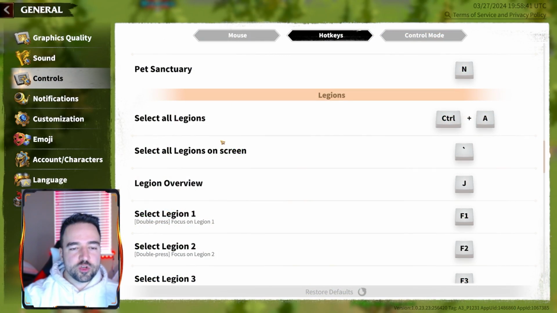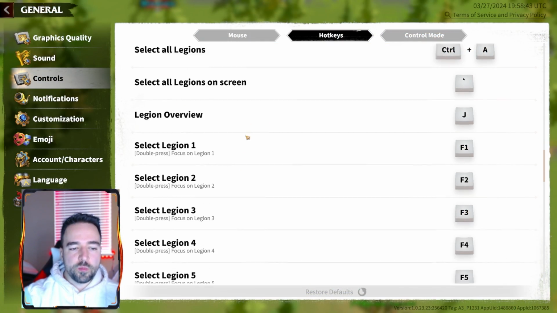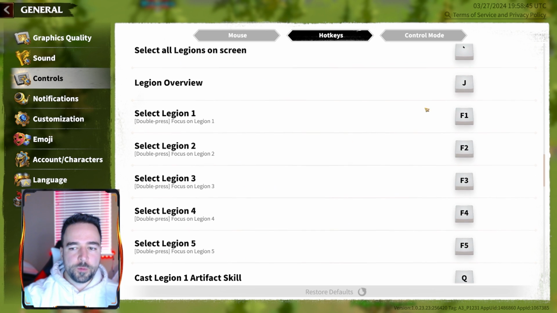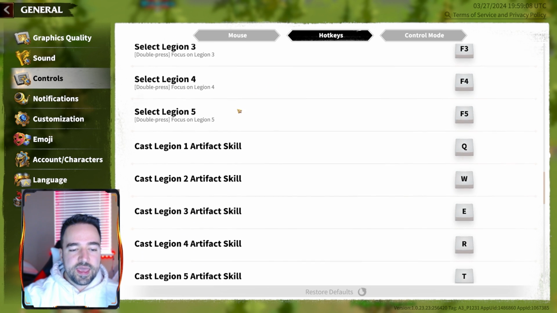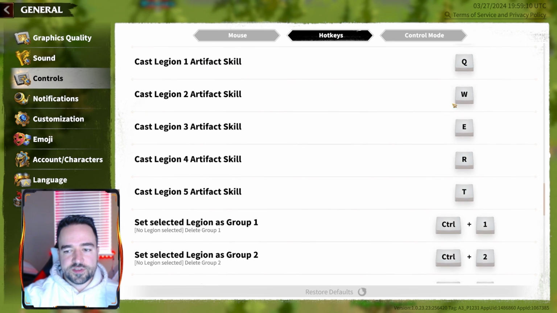Now, if we come back to look at the hotkeys, of course, there's a lot more hotkeys to do a lot of stuff. For example, your F keys can be selecting your legion. So you have 5 legions, F1 to F5. If you are good at using F keys, well, if you want to recall a certain legion, you press F4 and then D, well, that legion is going to get recalled, but none of the other legions. So you can move around like that if you're in combat. There's a lot of stuff you can do with specific legions only. And you can also have artifact skills for the legions.